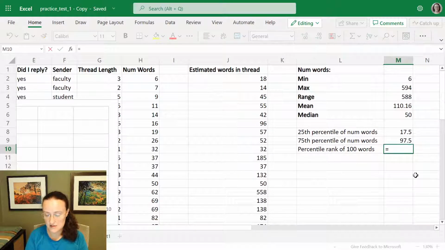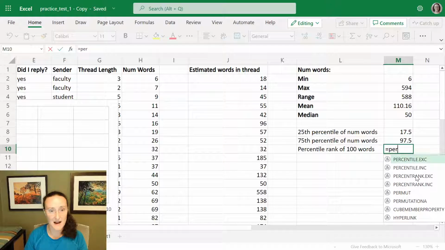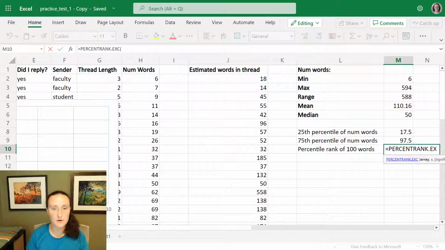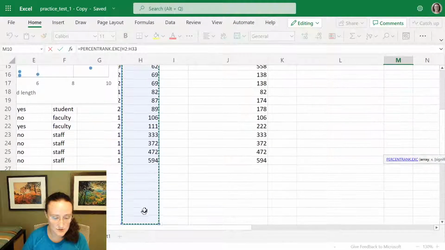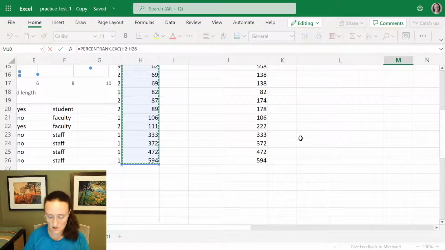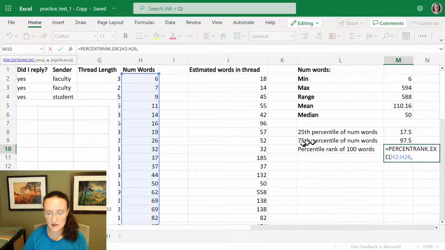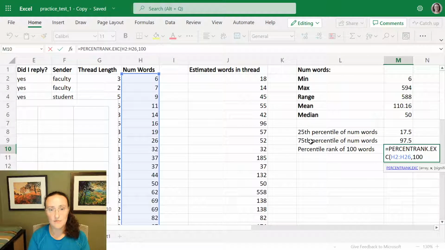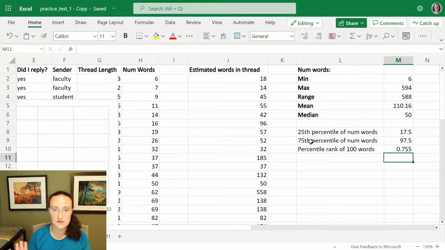So now the formula is a little different. It's PERCENTRANK.EXC or PERCENTRANK.INC. These are the third or fourth formulas that come up when you type equals PER. Either of those, I'm going to press tab to put one in. Now I select the data again, from H2 to H26, comma, and now instead of typing the percentage, I type the data value I'm interested in, which is 100. Close parentheses, press enter.